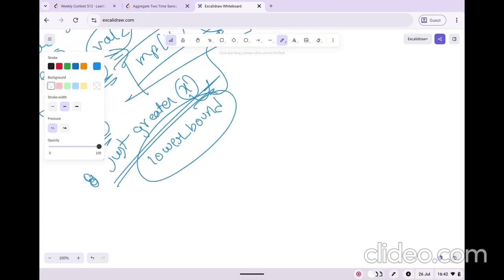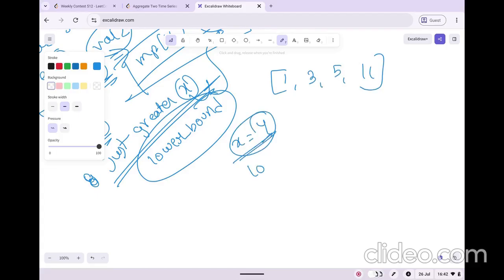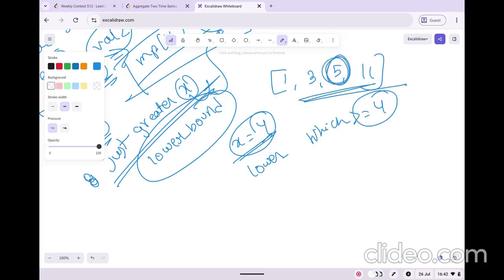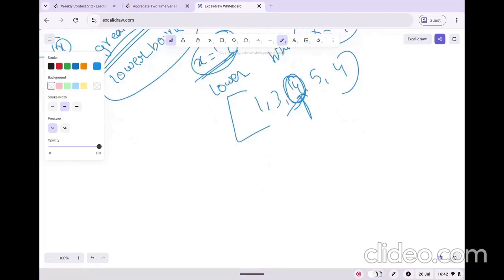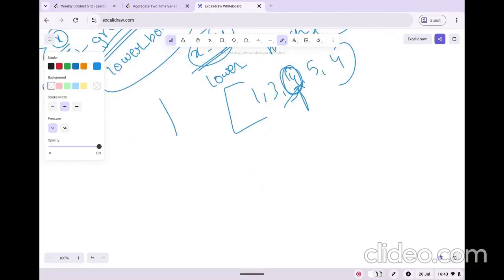What it does is, let's say I have the values 1, 3, 5, 11, and my x is equal to, let's say, 4. When I do a lower bound, it finds the value which is greater than or equal to 4. If there is no 4, it will give me 5 as the index. Let's suppose there was a 4 in it as well, then lower bound will find the 4, so it will return that index in this case. So I hope the formulation of lower bound is clear.